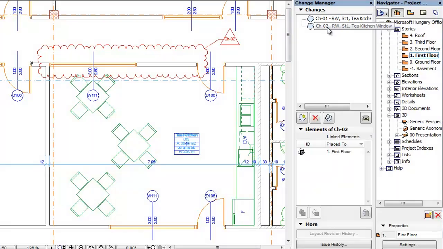If we select this new change entry in the Change Manager, we can see in the Elements panel that there are no model elements such as walls, columns, beams, etc. associated with the change. Instead, it's associated with the change marker, which is now linked to the change entry.